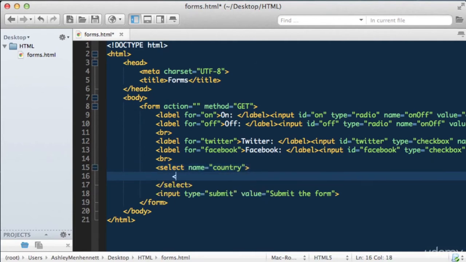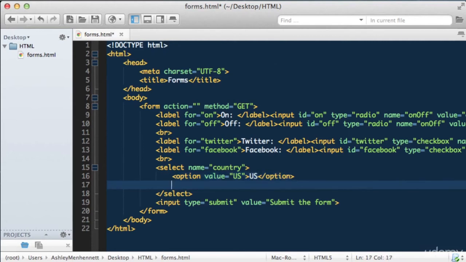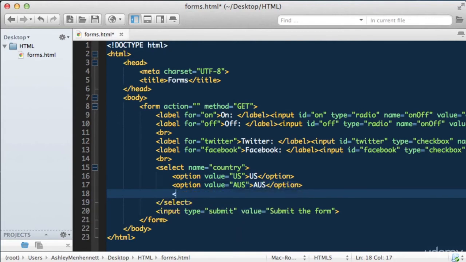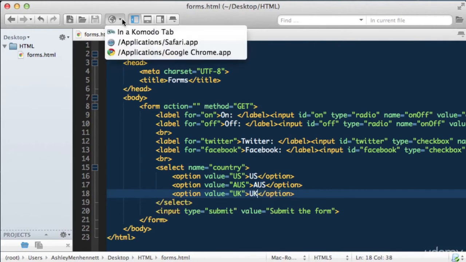Then inside our select element, we have options, just like that. And these options have values. So for the first one, I'm just going to give it a value of US and enter in US here. So this will be displayed on our little list item. And an option with a value of AUS for Australia, and one more for the UK. Right, so let's go ahead and save this and check this out in the browser.